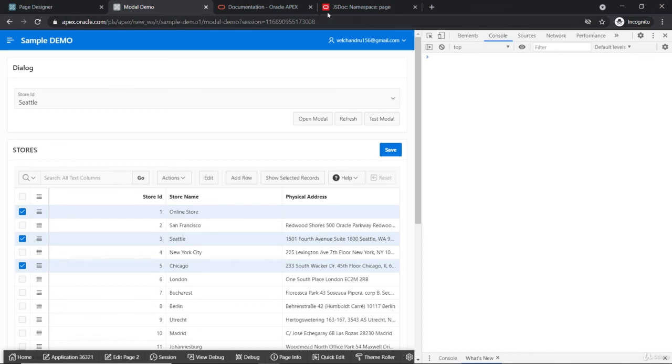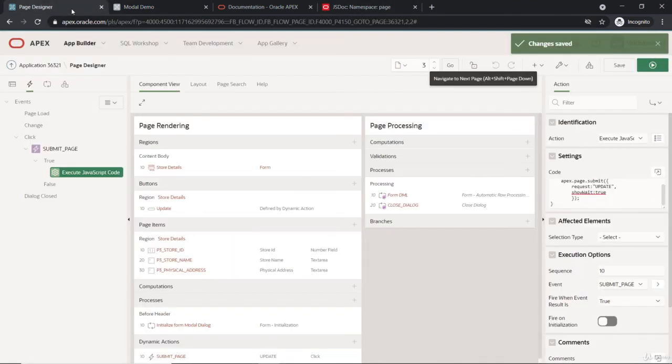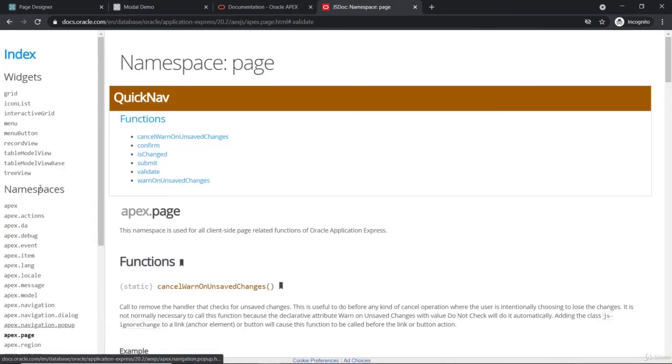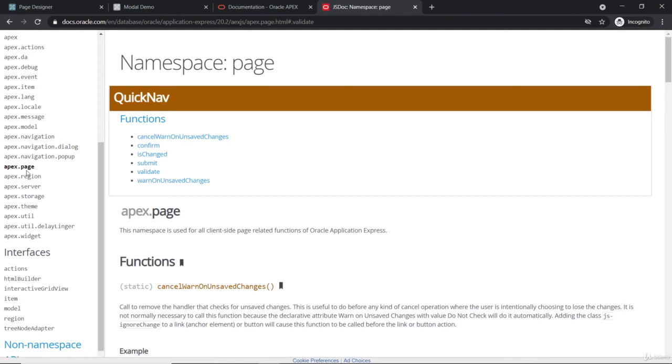So this is about apex.page. I hope you got that. There are a lot of things out there with various APIs, you can find them here, and we'll see more and more of that, with some examples, in the next lecture.